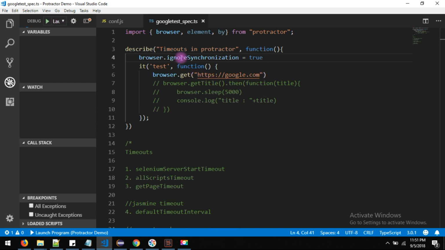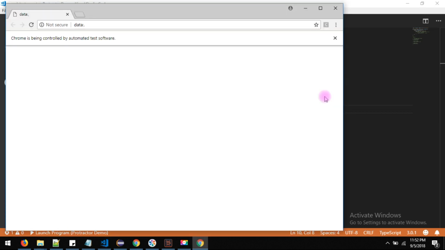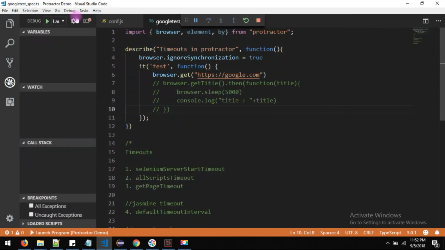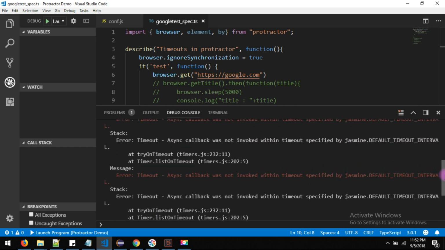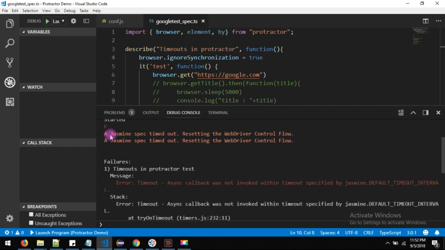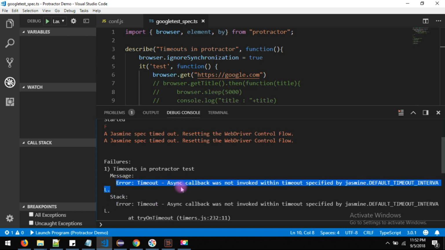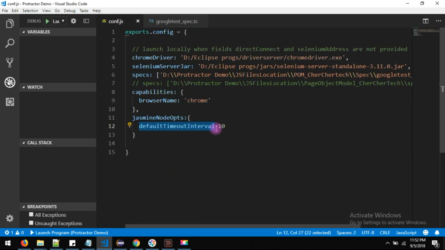Now let's run it. The browser get will take more than 1 or 2 seconds. Oh, it opened the browser, opened Google. See, we have a failure even though everything worked. See, Jasmine spec timeout, resetting the WebDriver control flow, which means nothing but we have exceeded the timeout. Here you can see the actual error message: timeout, async callback was not invoked within the timeout specified by the jasmine.DEFAULT_TIMEOUT_INTERVAL. Okay, this happened because we have given only 10 milliseconds.